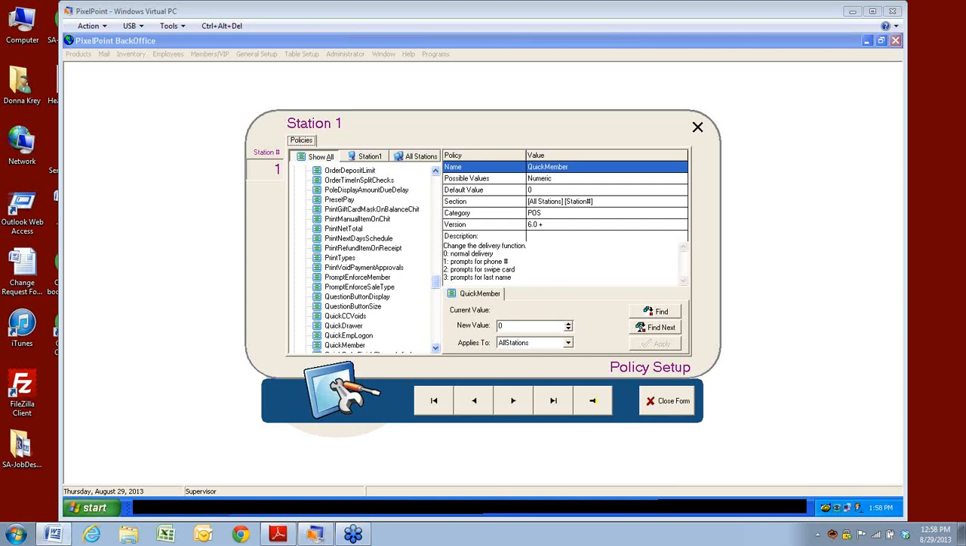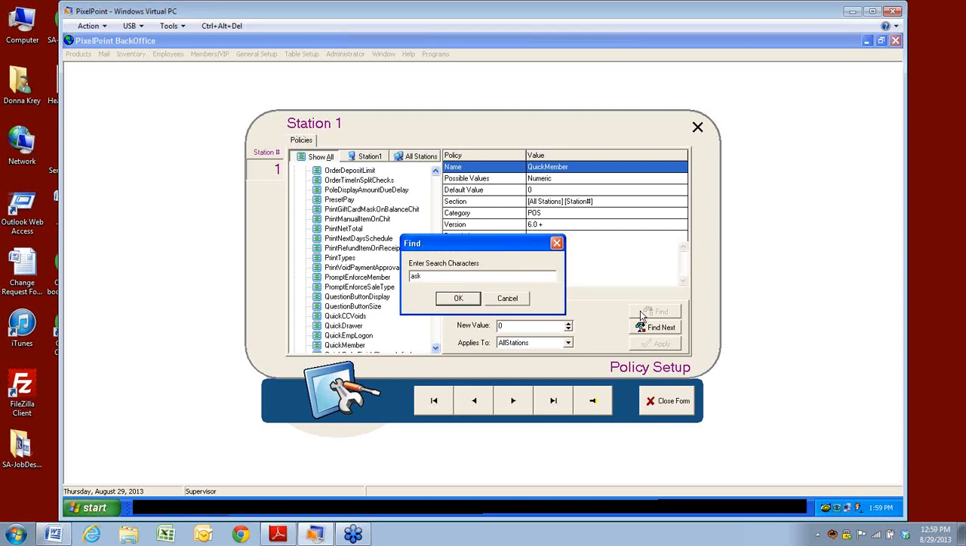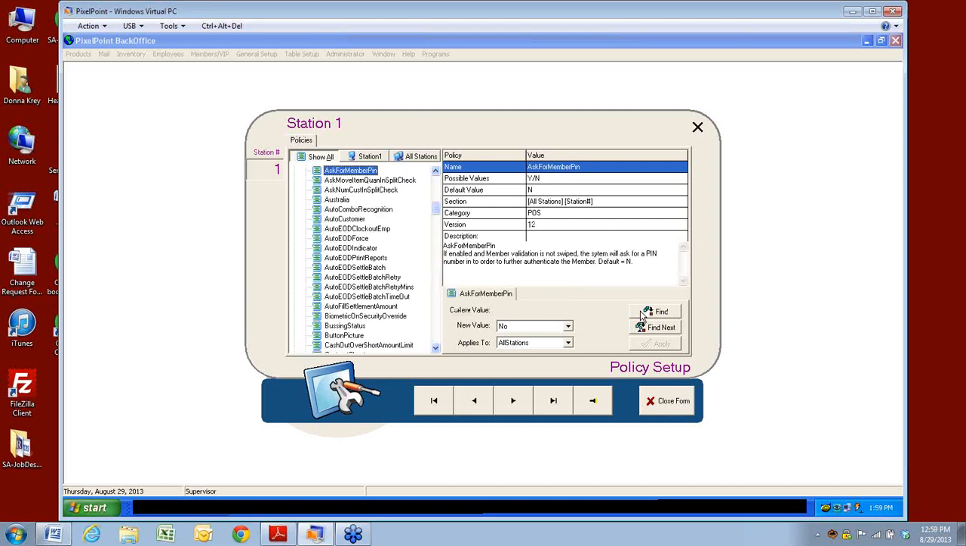Okay? There's a functionality. Let's see if I have it. I upgraded my system, but I don't know that I brought down the latest. Aha! Ask for member PIN. So right now I have it set for no. If I turn that on to yes, and go back into member setup, it's enabling another member validation functionality.